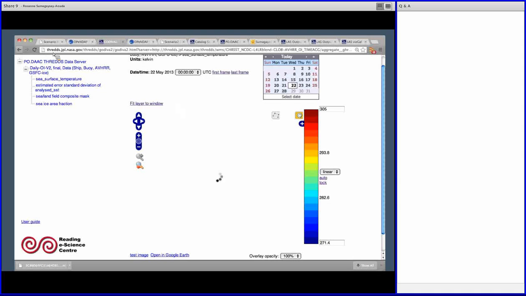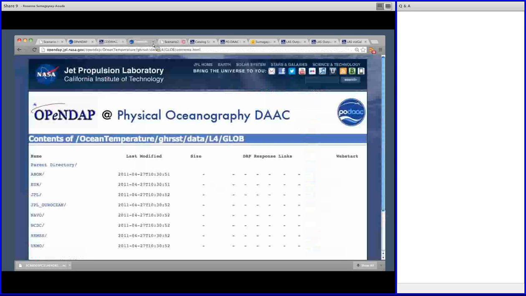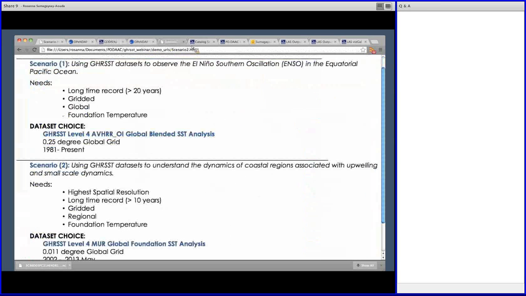So those are the nice features of THREDDS. Next, I'm going to go over again the scenario before I go into LAS. Going back to the data set choices that we have for scenario 1, which is the AVHRR-OI, which is a quarter-degree global grid that spans from 1981 to present, and scenario 2, which is high-resolution data from 2002 to 2013, which is the level 4 MUR global SST analysis data.